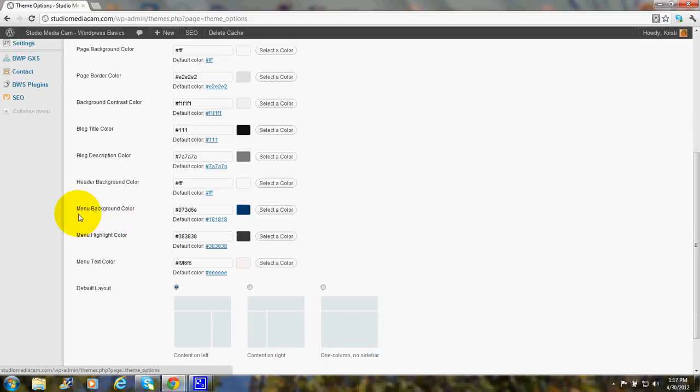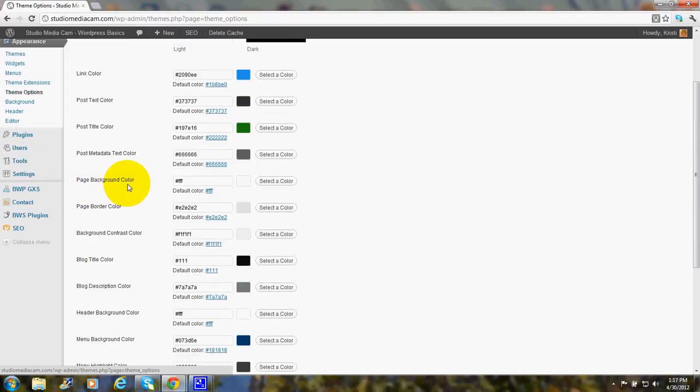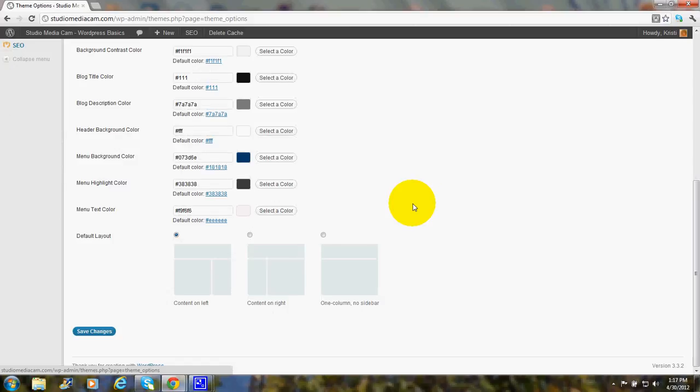I've also got menu background color, and that horizontal menu bar that you see below the header that stretches from left to right across the page, which is blue, used to be black. In the default theme 2011, it's black, but with this I was able to change it to a dark blue. You can also choose a menu highlight color, menu text color, background contrast color, page border color, page background color, and so on. And you can also change the layout, but these types of choices come with the default for the theme.